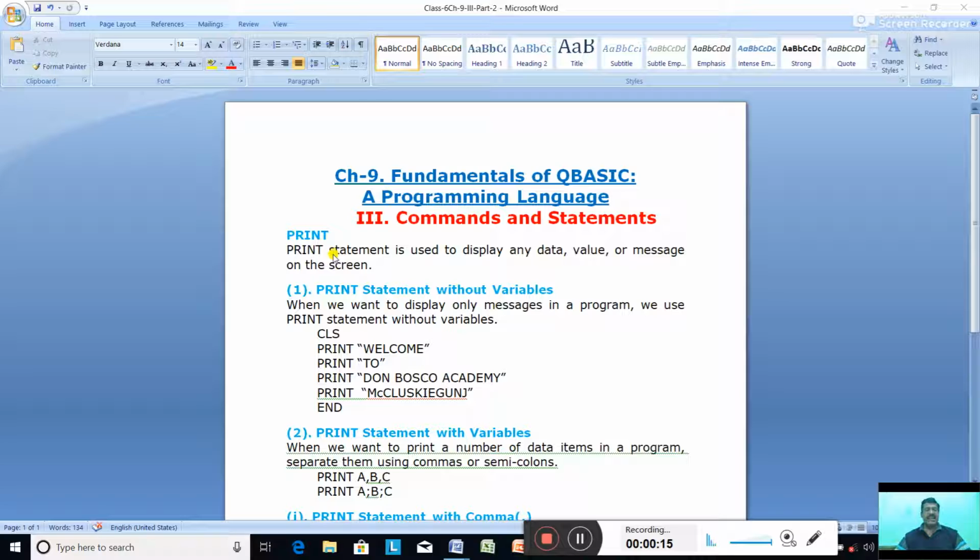What is the print statement of QBasic? The print statement is used to display any data, value or message on the screen. So in our QBasic program, whenever we want to display anything, or print any values or message output of the program, we use the print statement.